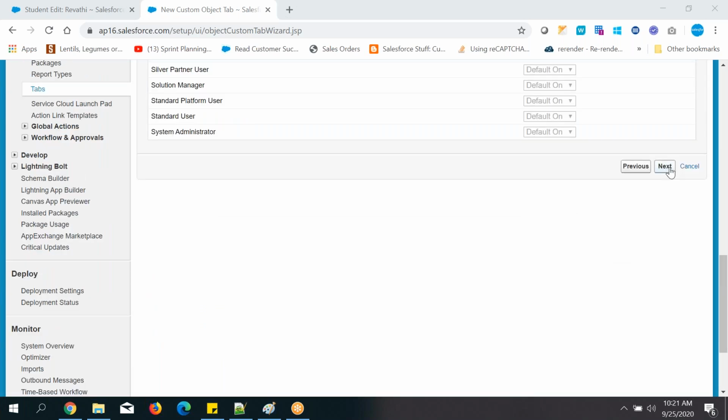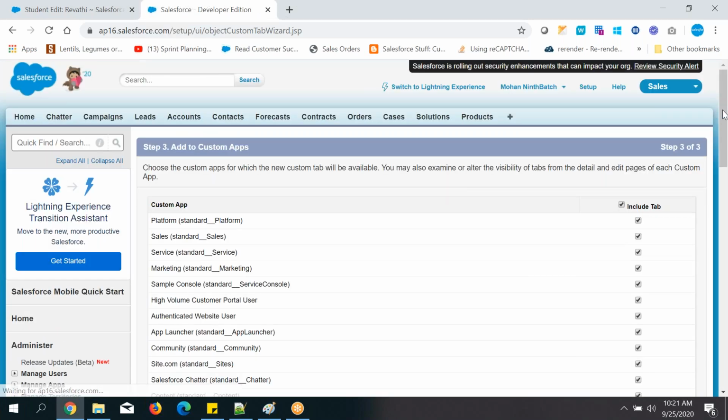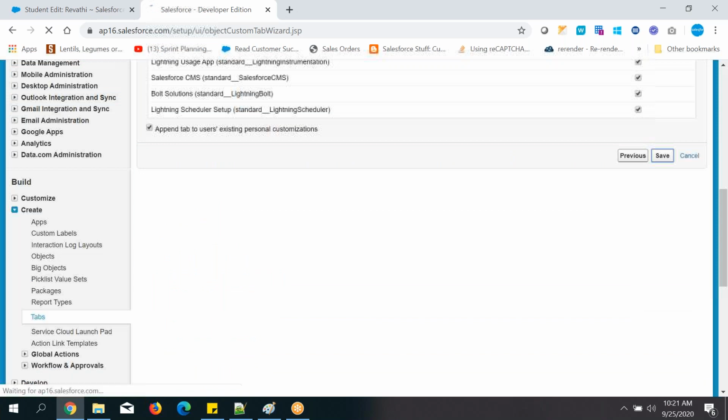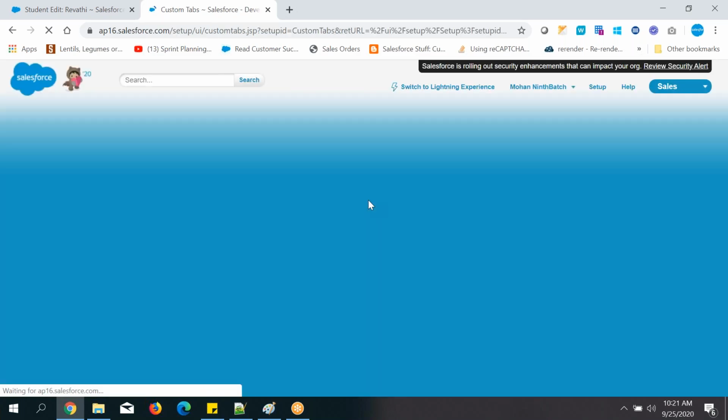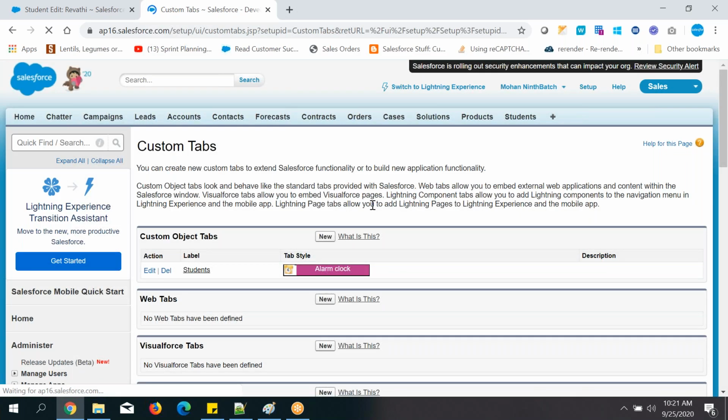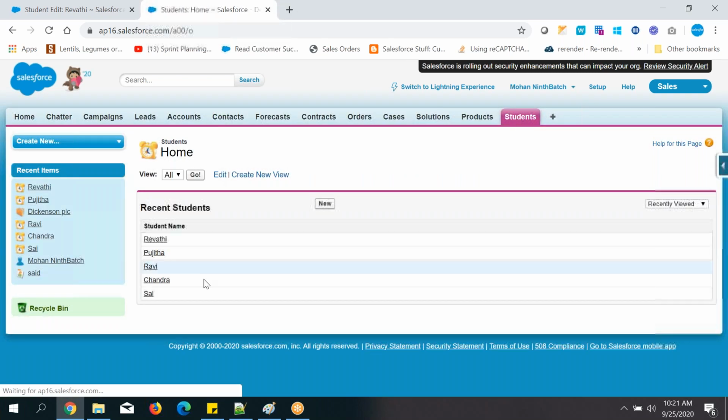Next button. Next, finally save. You have created a students tab. Now you can change the color, and the name will not be changed. From where did the name come, guys, this tab name? From the plural label name of the object. Plural label name from the student object. Okay, right answer.